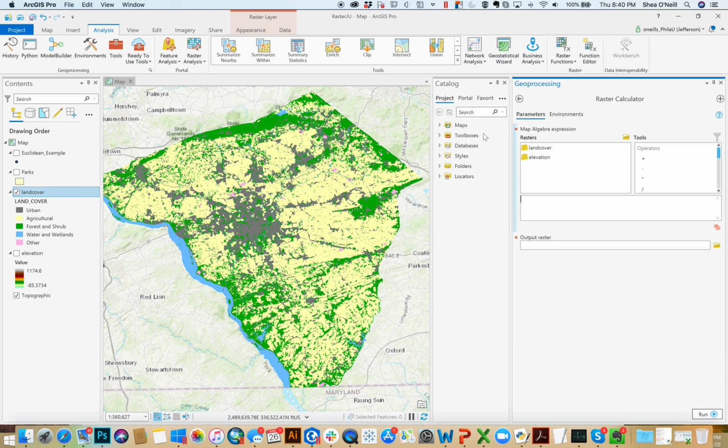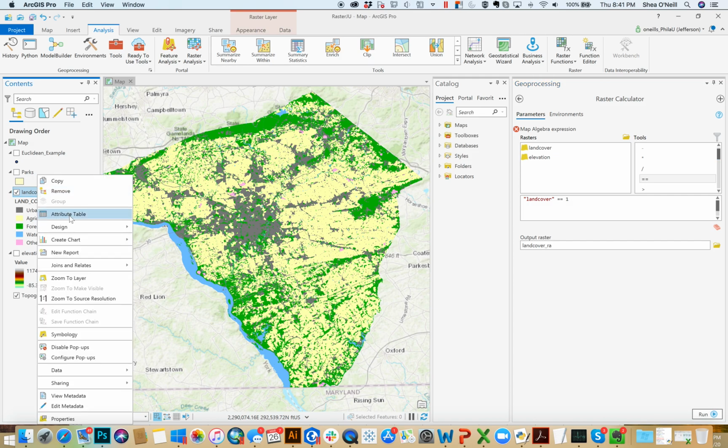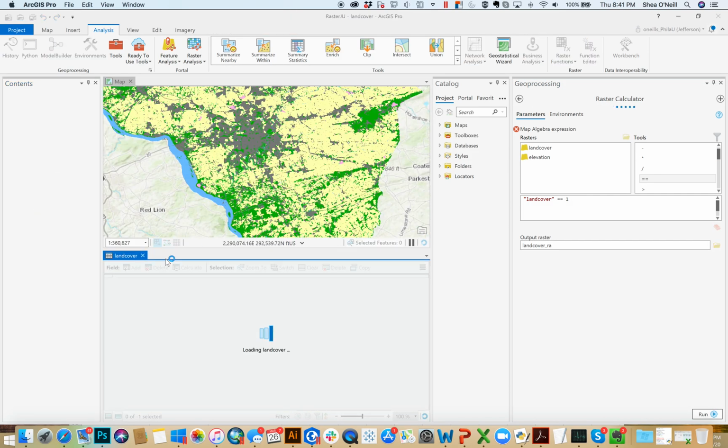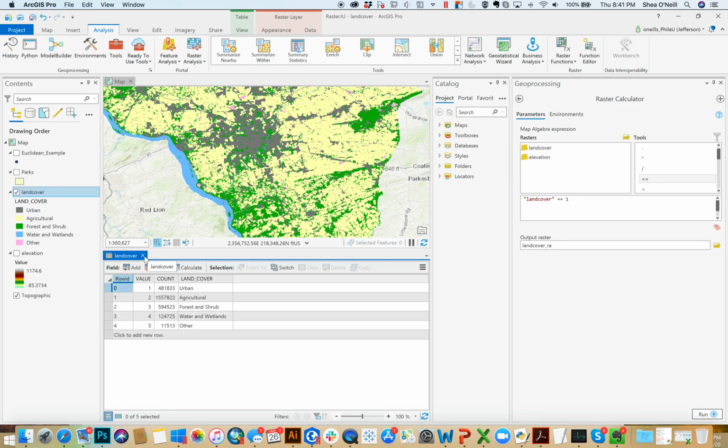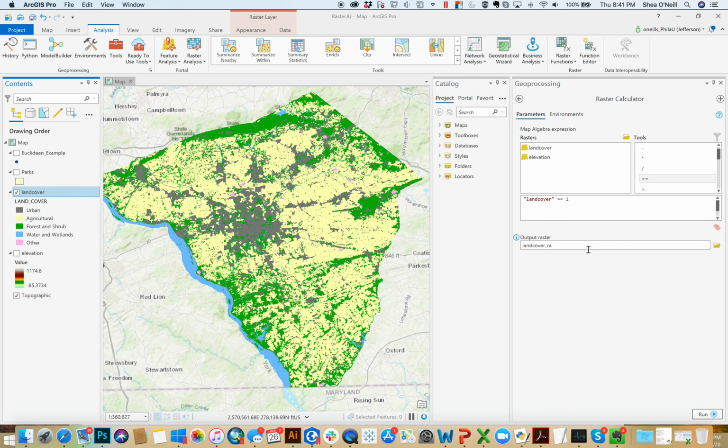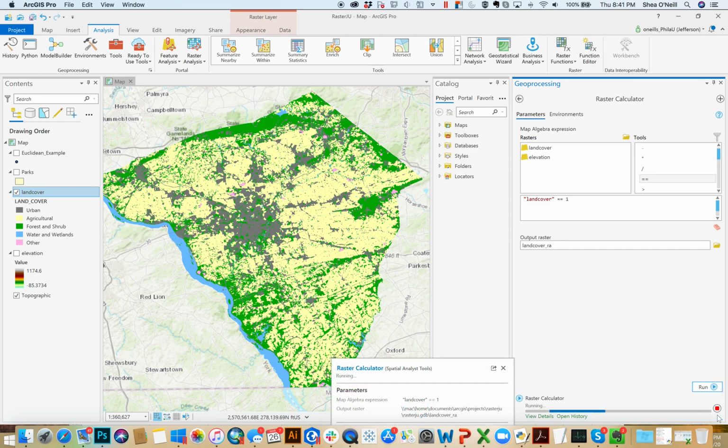So maybe the easiest one is, let's say, land cover, and then let's find an equals, double equals 1. And if you remember, the land cover value that was 1 is urban, right? So what I'm literally saying to it here is, return to me all those areas where the land is urban. And I would run it, and it's going to come back with 2 values, 1 and 0.